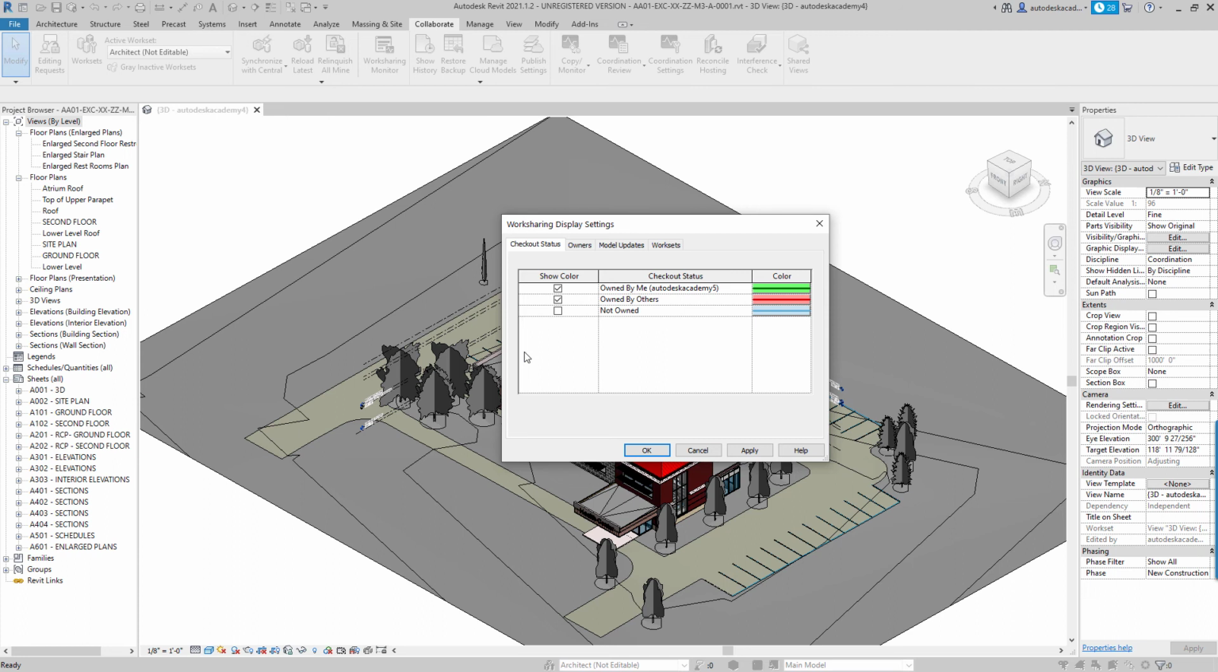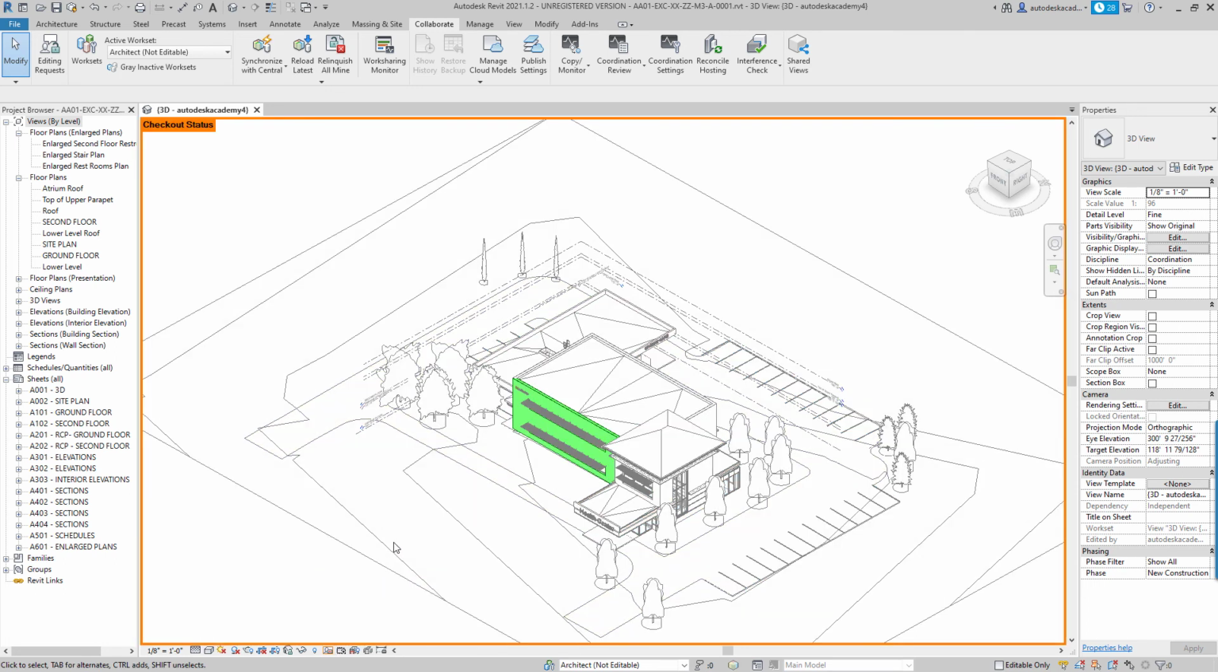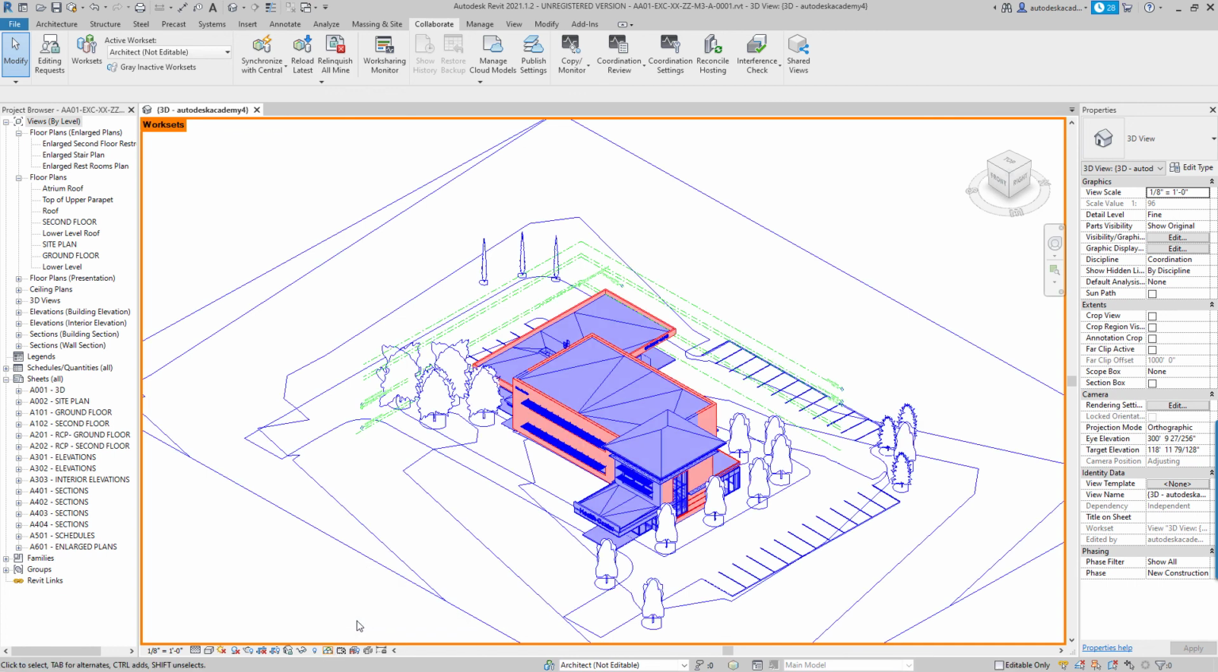First of all, we can control the checkout status colors when it's checked out by myself or other members. We can control the different owners, model updates, and the work sets. Simply selecting Apply and OK will confirm these colors, and now we can change the different work share display options. Again, selecting the menu with a left click, we can go to Checkout Status. You will now see the model updates its color display to show what objects have been checked out. We can also change this to Owners, Model Updates if applicable, and finally Work Sets.